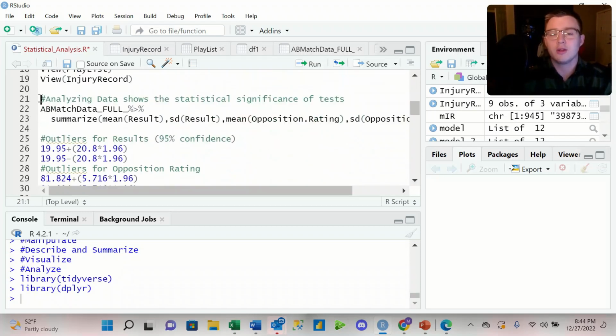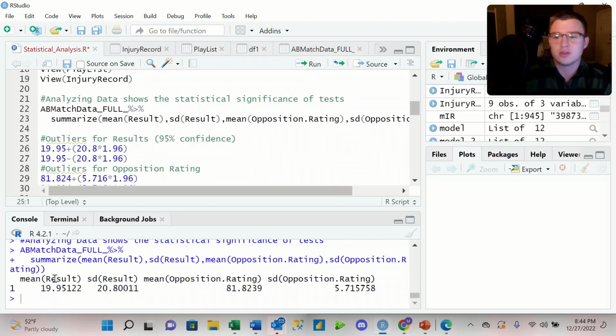At a basic level, analyzing data just shows the statistical significance of different tests. Really important things that we need to look for are going to be mean and standard deviation, especially with the test that we're going to be utilizing today. So we're going to utilize the All Blacks data frame, and we're going to look for the mean and standard deviation of both the result and the opposition rating. When we run these two lines of code, it gives us the mean and standard deviation of the result, as well as the mean and standard deviation of the opposition rating.